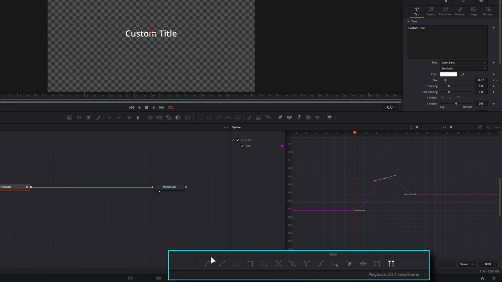One of the most useful ones is this guy right here. This is our time stretch option. When I click that on, we get these two vertical lines. This will stretch our animation while keeping the proportionality of the curve the same. A lot of words, let me show you what I mean.